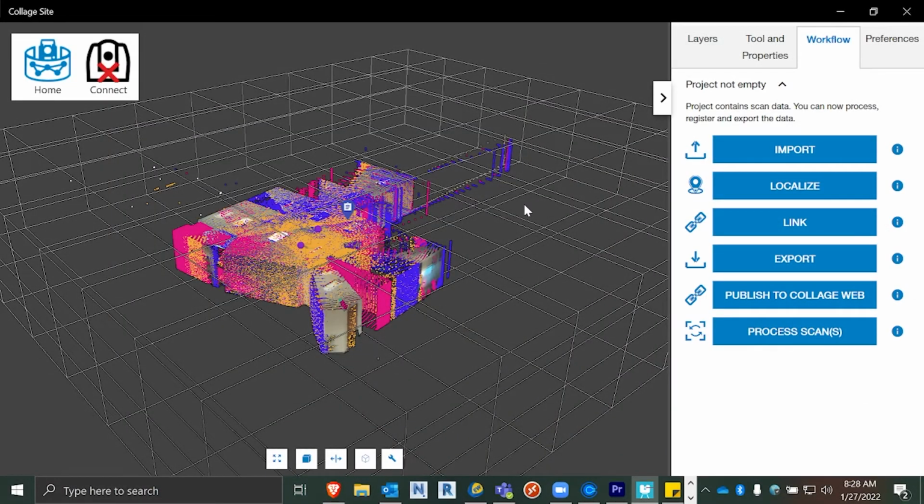Now that we've covered most of our tools and preferences, let's quickly talk about export and publishing capabilities in Collage Site. Currently, Collage Site can export scans, the entire project, or publish the project to Collage Web. The export options are located here in the Workflow tab of our menu.